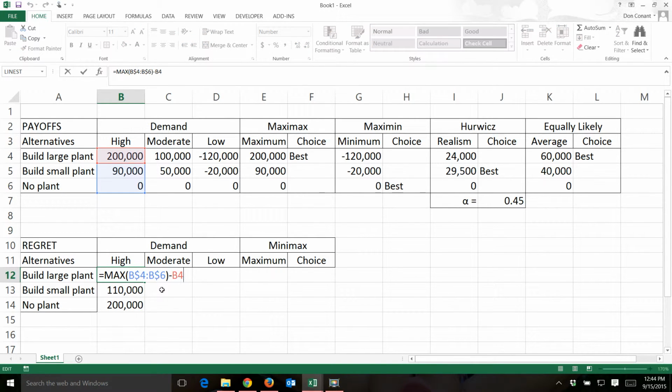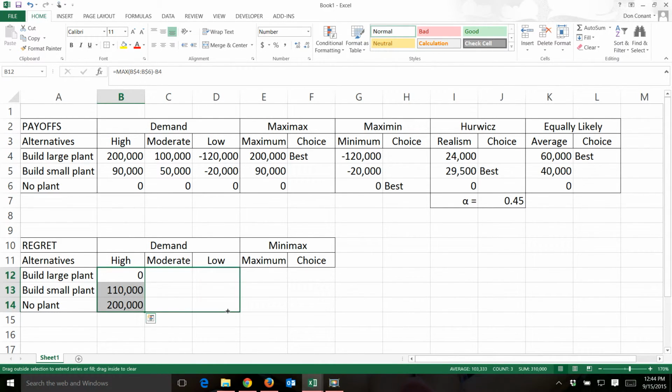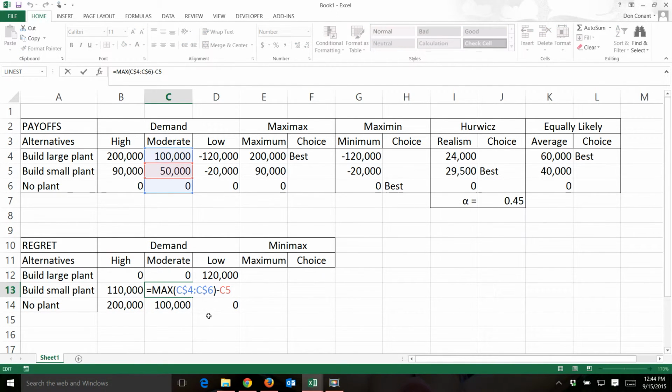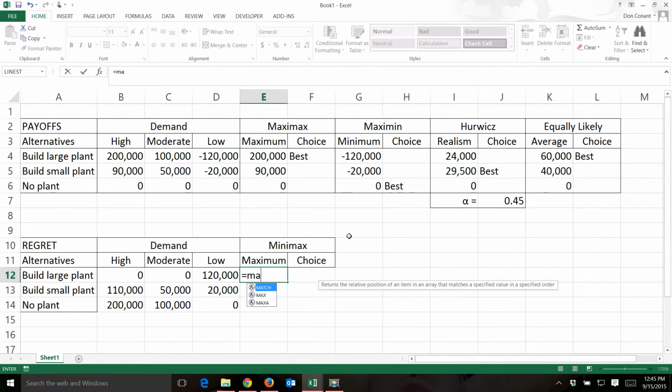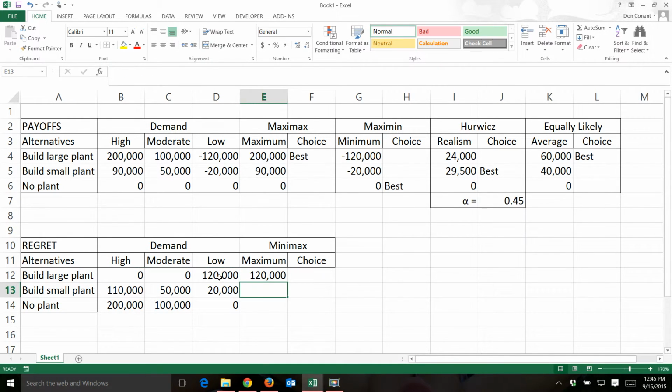By locking the rows in the max formula, I'm then able to take these and copy them across and determine the level of regret for each of the other options. In order to take the minimum of the maximums, I have to first calculate the maximum for each option. The max for building a large plant is $120,000. For the other two options, $110,000 and $200,000.